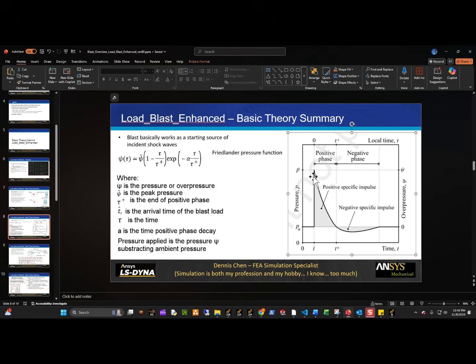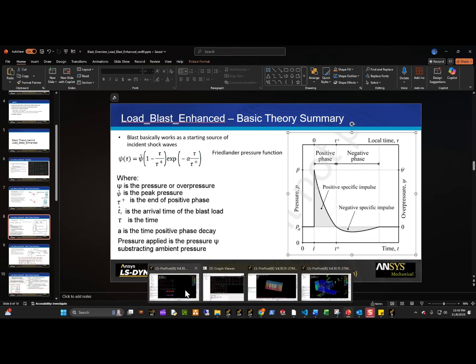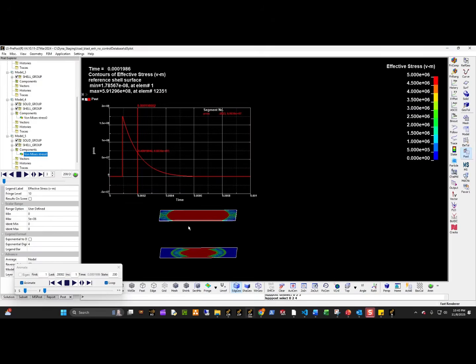But basically, people who studied this many decades ago came up with this type of function. There are resources I will share in a second. So this law right here basically governs the nature of the pressure wave that's generated inside a blast analysis. For example, in this case, I have a plate which has a pressure wave source.